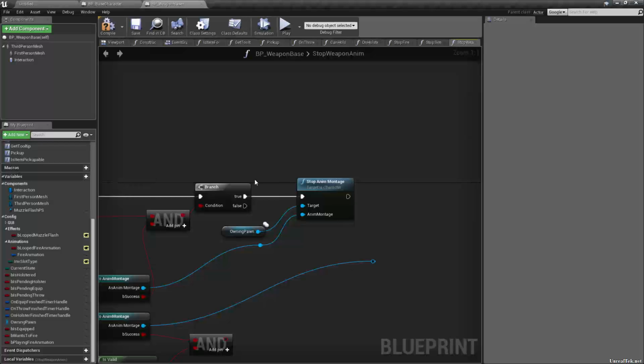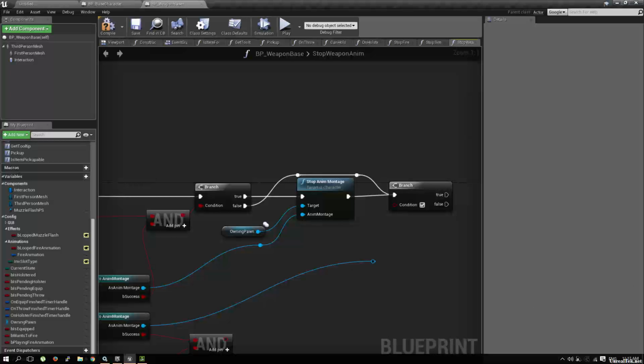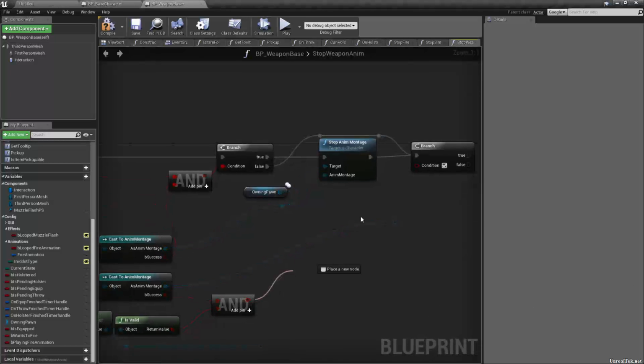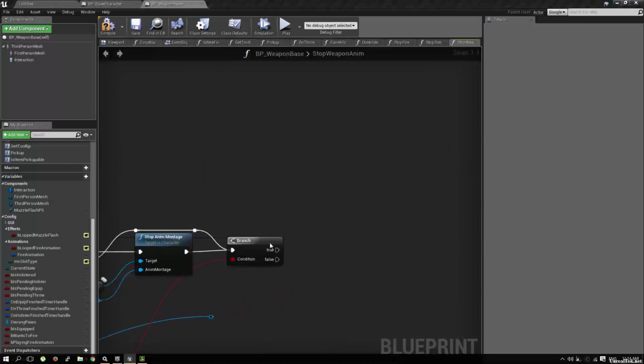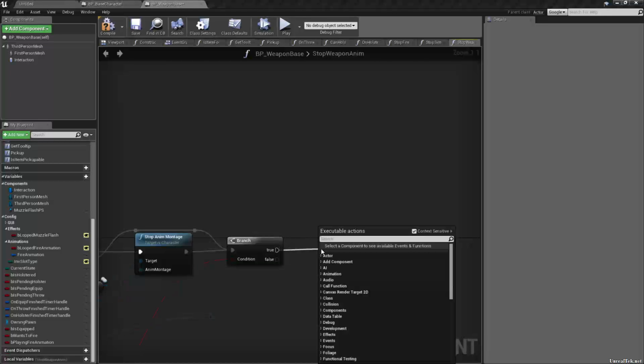And then we're going to go to another branch, and if false, we're going to need to reroute here. If false, we go straight into that branch. We skip the stop anim montage, because if there is no pawn to stop an animation on, well, we don't need to do that. So we'll just skip right over it. The condition for this branch is this one down here. And if that one is true, then we do a montage stop.